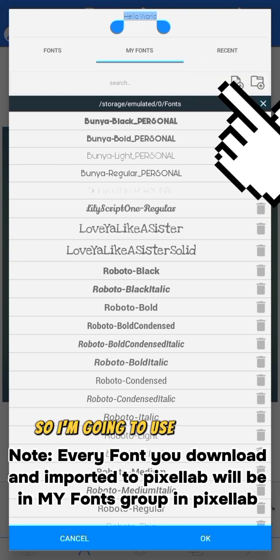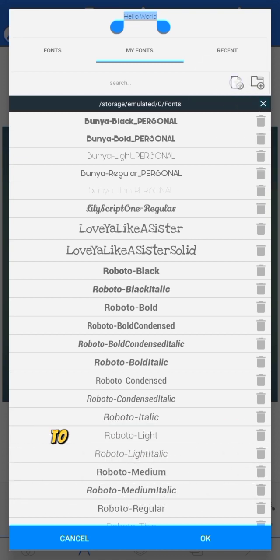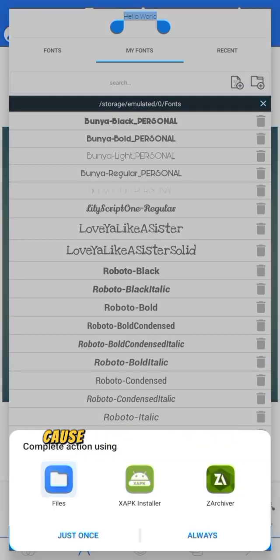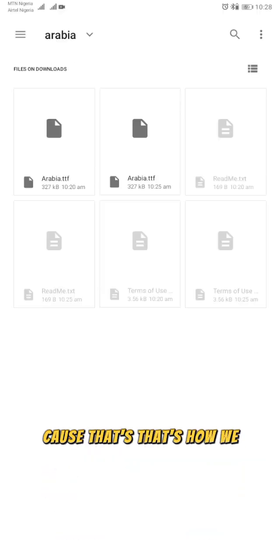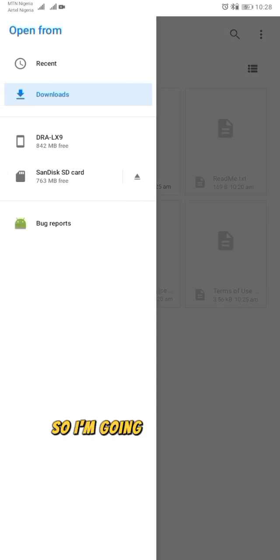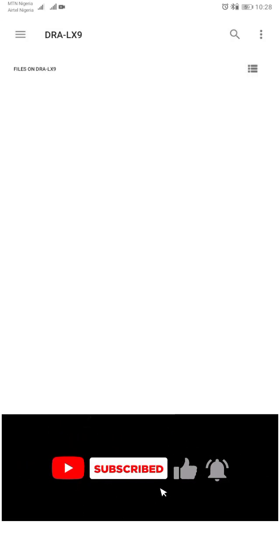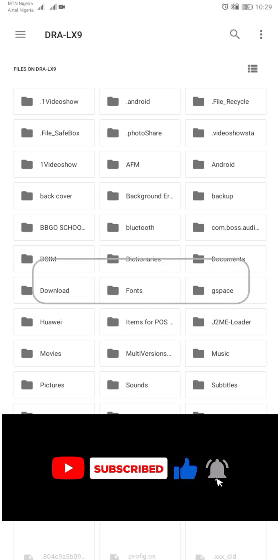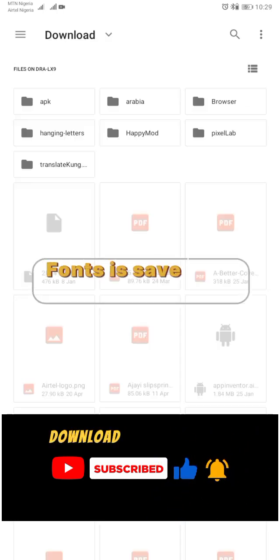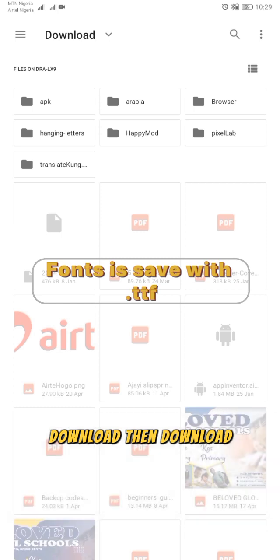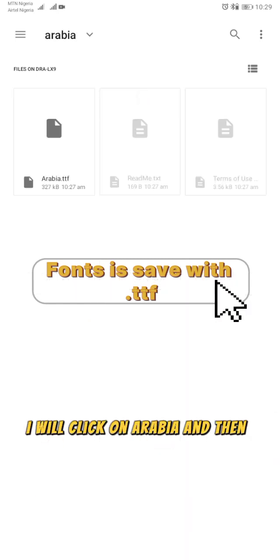You can either add a single font or a complete directory that contains different kinds of fonts. I'm going to use the first button here to add just a single font. So I'm going to come to download, then download. I will click on Arabia and then I'll click on the font.